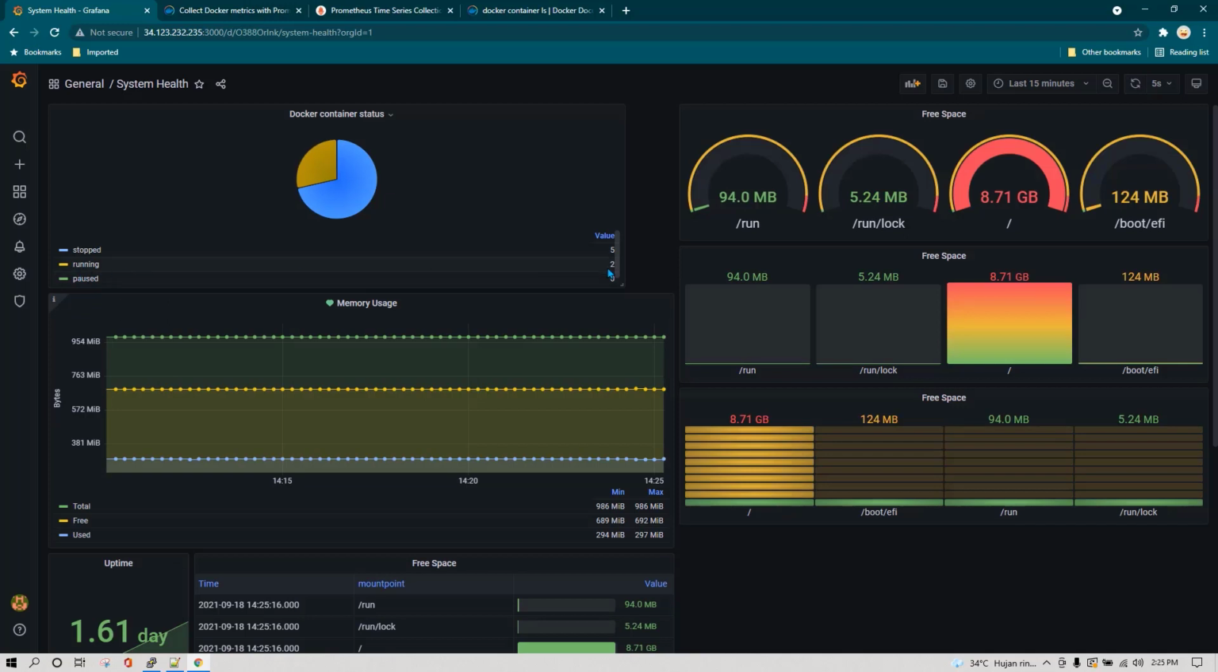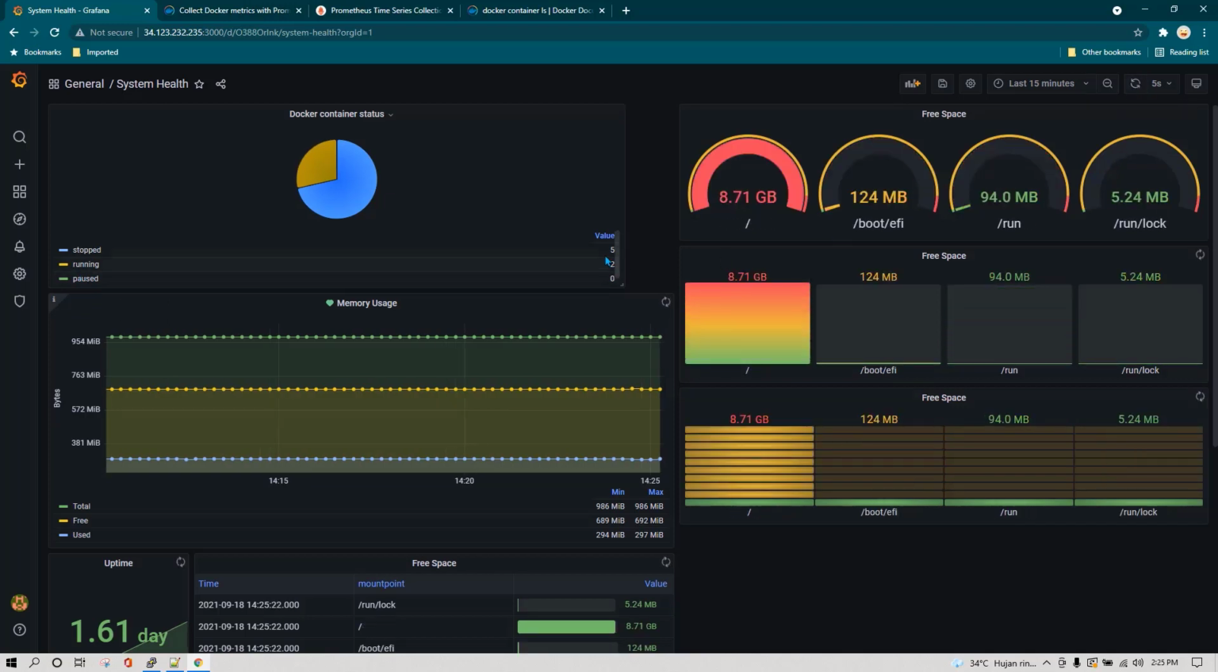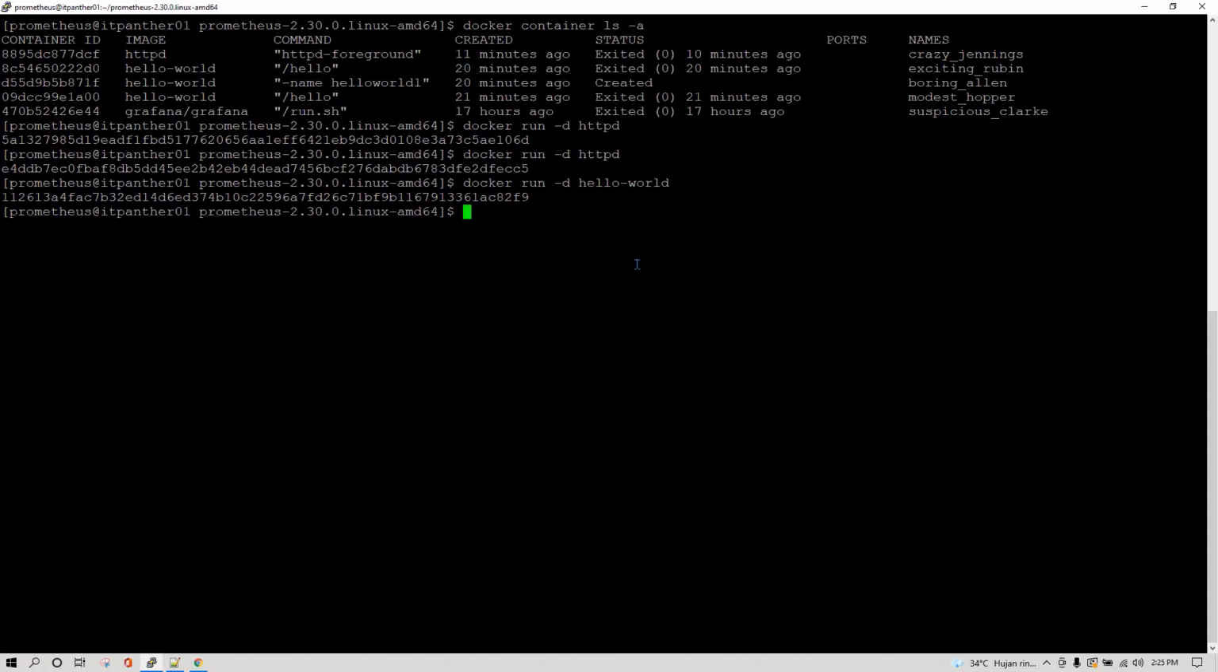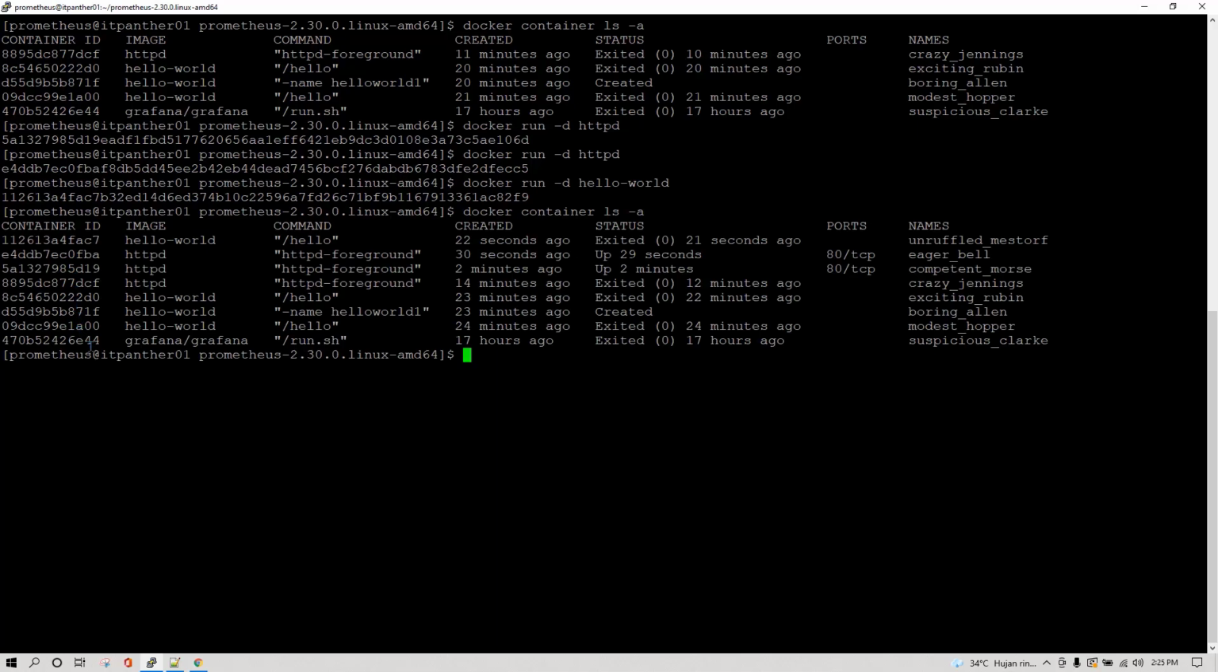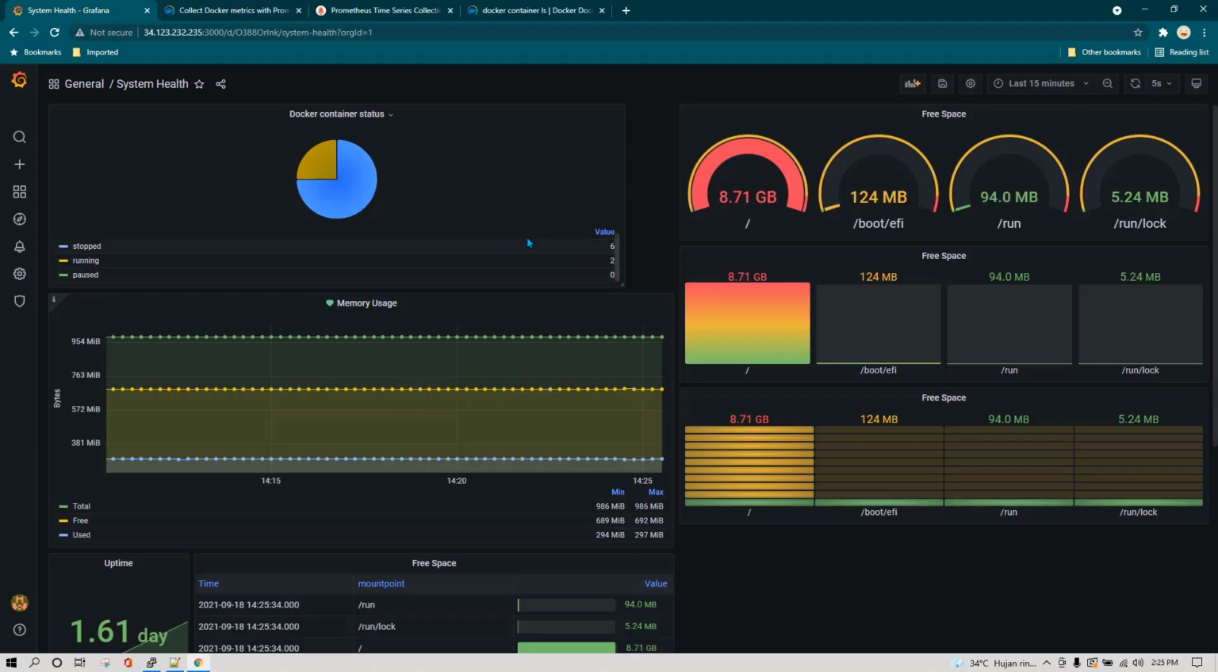Now you can see we have 2 containers in running state, and right now in total it is saying we have 7 containers. Let's again verify it by doing docker container ls -a: 1, 2, 3, 4, 5, 6, 7, 8. So here we have 8 containers, so it is still refreshing. Yeah, you can see now 6 of them are in stop state and 2 of them are in running state.